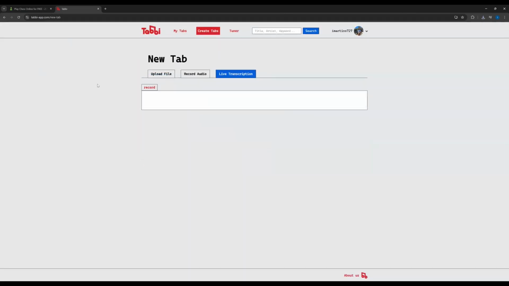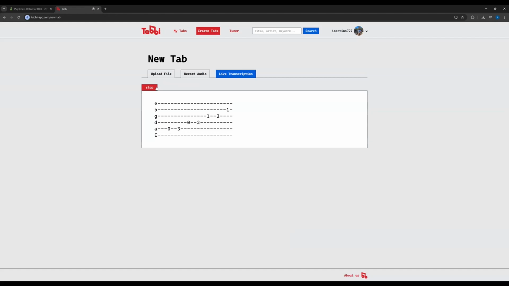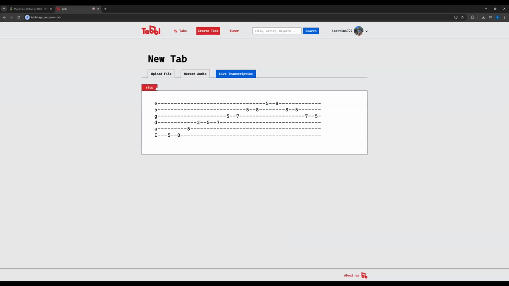The final way to make tabs is to stream audio directly to the site and have tabs generated in real time. We call this feature live transcription. Let's go ahead and give it a try. You can see how the tabs will change as the audio continues. That's because chunks of the audio are being processed together to find the easiest way to play that little bit of music.